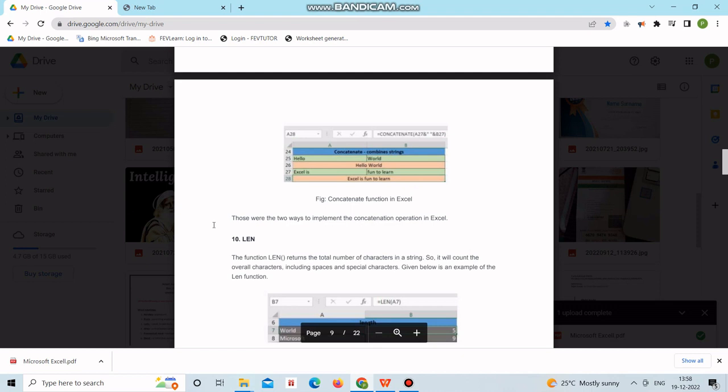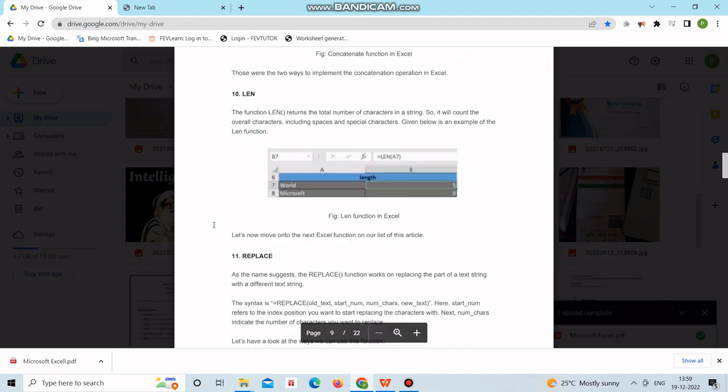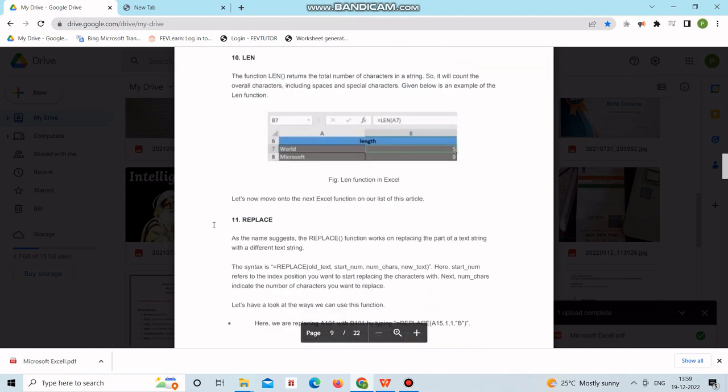Fig. Concatenate function in Excel. Those were the two ways to implement the concatenation operation in Excel. 10. Len. The function len returns the total number of characters in a string. So, it will count the overall characters, including spaces and special characters. Given below is an example of the len function. Fig. Len function in Excel.